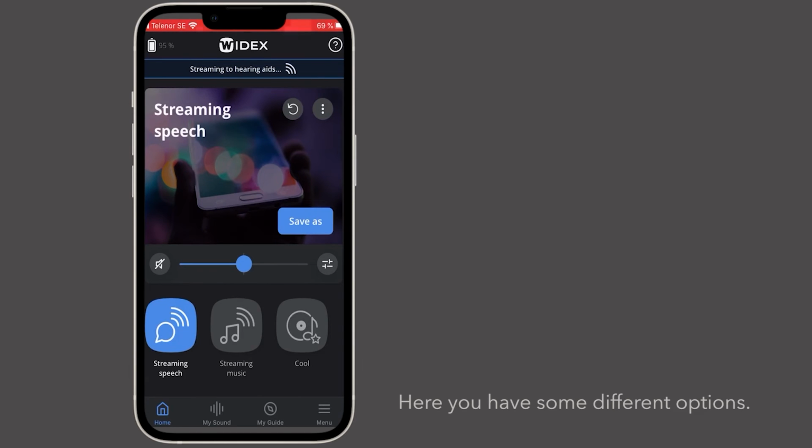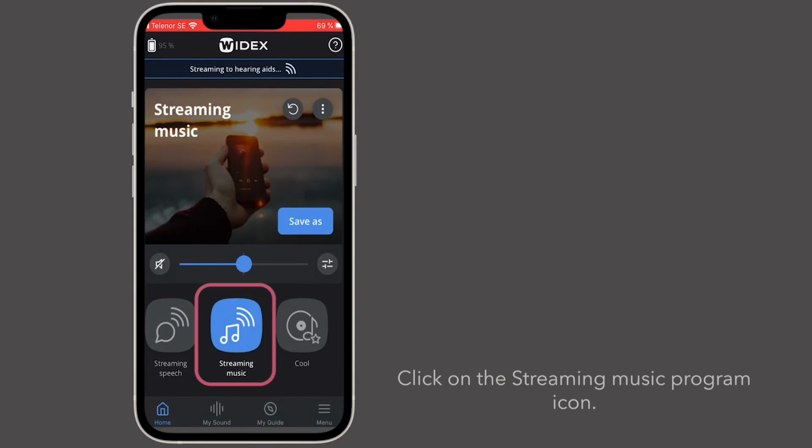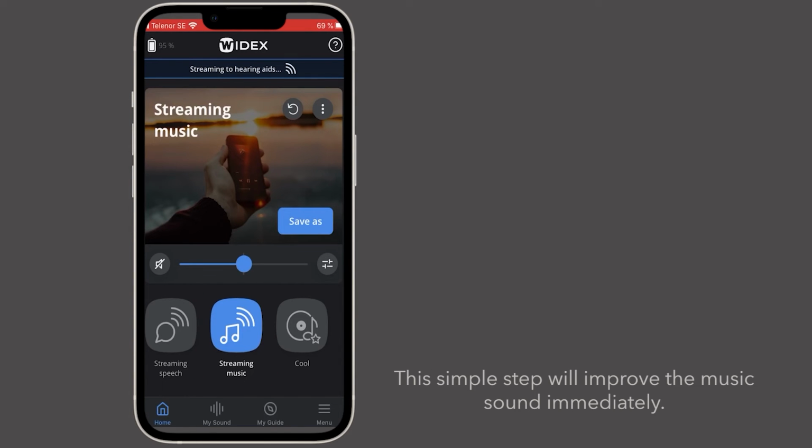Here you have some different options. Click on the Streaming Music program icon. This simple step will improve the music sound immediately.